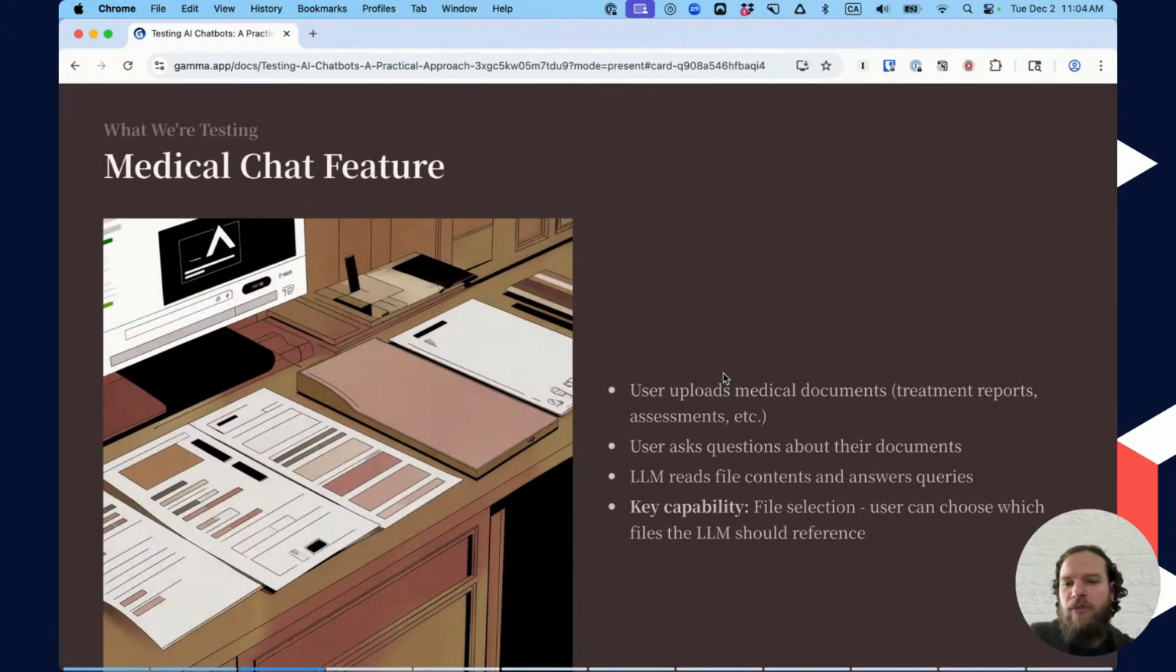And as for how our feature works, I kind of gave you an overview. Users upload some medical documents, like doctor visit notes or things like that. And then we have another user that asks questions about their documents. Maybe they want to get, I don't know, a quick overview of the most severe conditions or something like that. And then the LLM reads the files' content and answers queries.